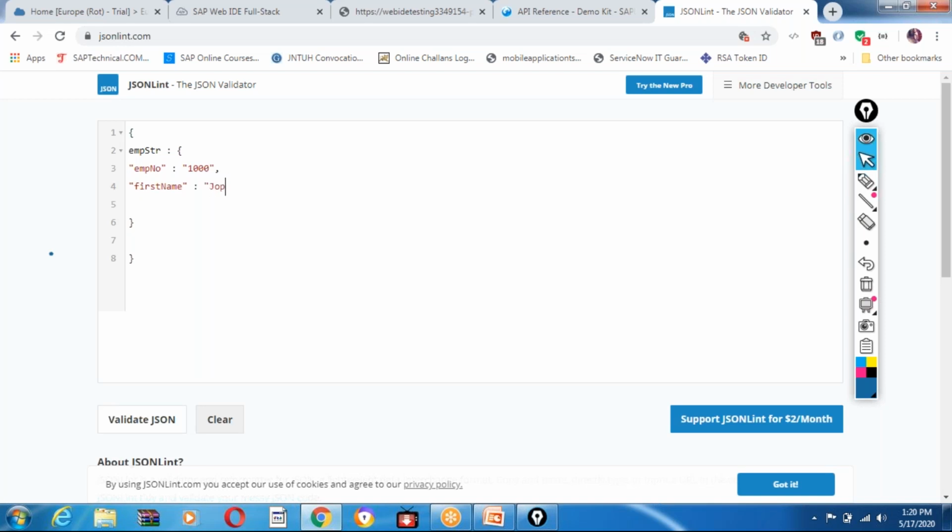And I have one more field, first name, which is equal to, maybe John. Then next, last name, which is equal to, maybe Richard. Maybe I have salary, which is equal to, maybe 10,000, 1 lakh, and also we have currency, which is equal to, maybe I can say it's INR.